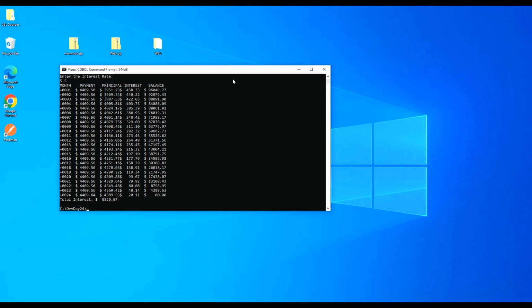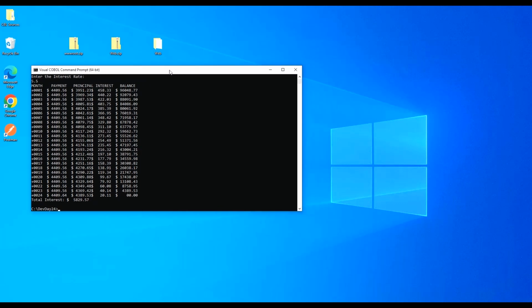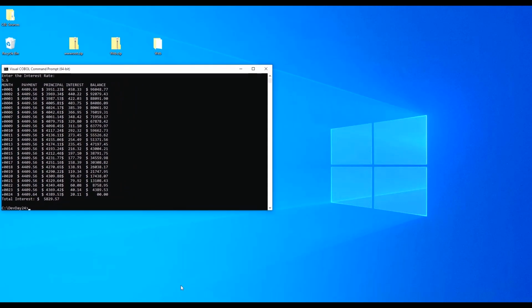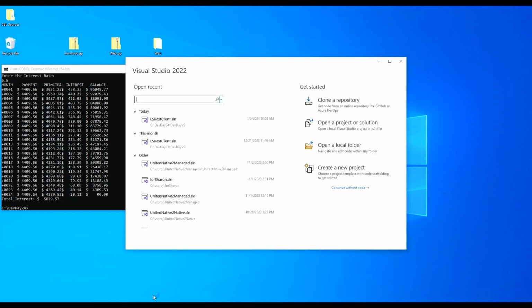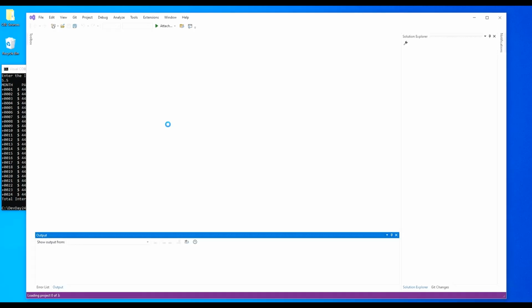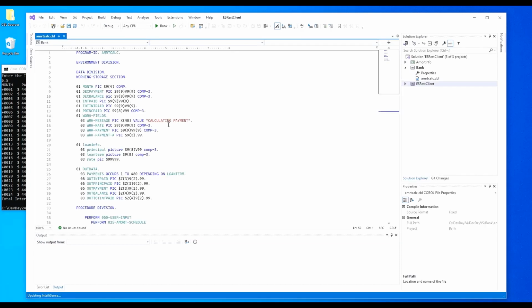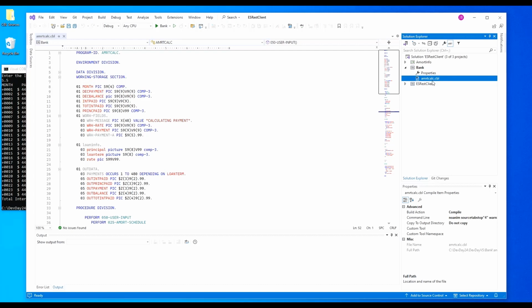Next, we'll take a look at this program inside of Visual COBOL for Visual Studio. So I'll start Visual COBOL for Visual Studio, and this is the version 9 product, and take us into a project where I have this program set up. Okay, now this is the program that we've just run. And let's take a look at this program to better understand it.